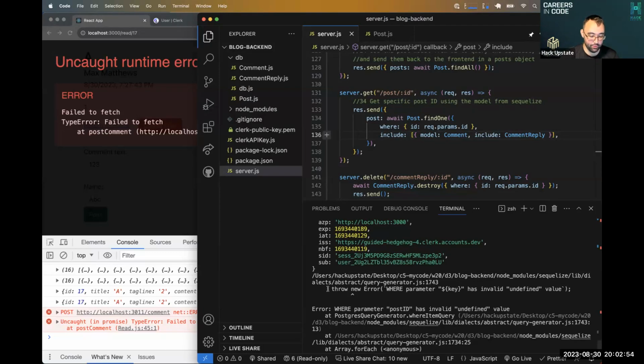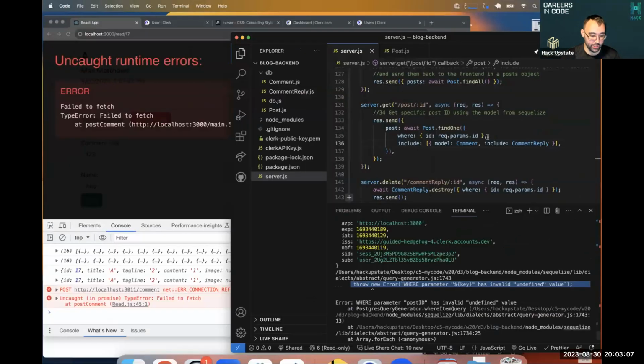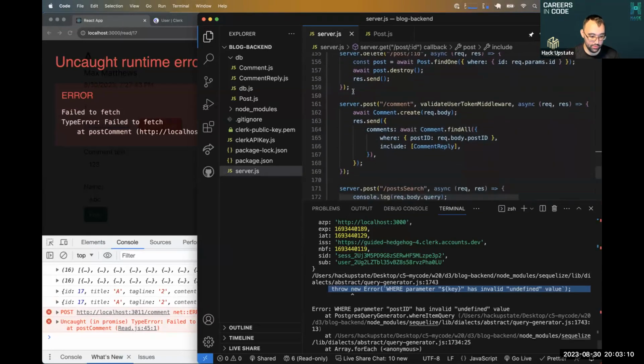So it says throw new error where parameter key has invalid undefined value. I'm like, what does that mean? So I've got to figure out where that is causing an issue. What did I just try to do? I tried to post a new comment. And I'm looking at this and I'm like, okay, where's the only place I'm using where? Where is right here. So I'm looking at my where and I'm like, all right, that's coming from my req.body.postID. So I want to know what's going on in my req.body in the first place.